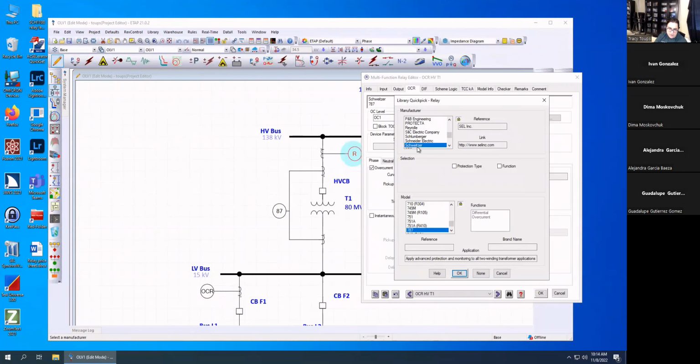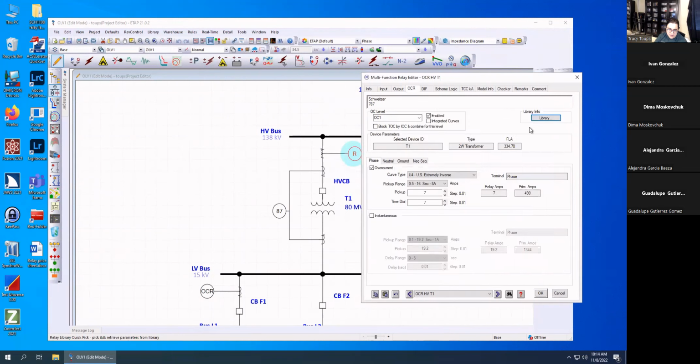So go in the library, go to Schweitzer, go down to 7A7, right? You can even click function and say, I want overcurrent, just to zero in on the model list, okay? So click OK. I'm gonna click cancel because I have everything ready set up. So then you have your overcurrent and your instantaneous. Normally both are clicked on, so click off instantaneous. We just want to do simple things first, so let's only do the overcurrent one. You want to do U4, extremely inverse.